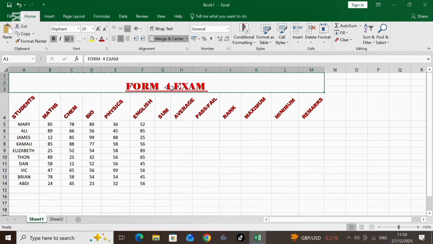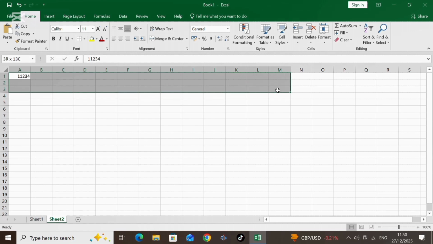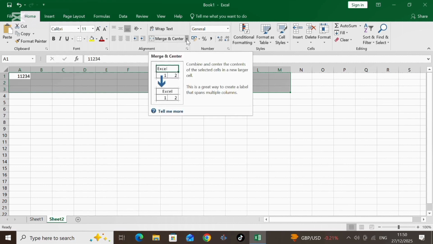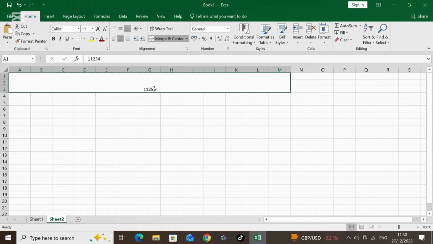First, we have here Form 4 exam. Now, let me show you using this sheet 2 here. You can select all these, let us say three rows up to M. Then go to Home, and then you have Merge and Center. So you merge and center. So you have done merging. So let me delete this. Merge and Center. Then here you're going to type Form 4 exam.